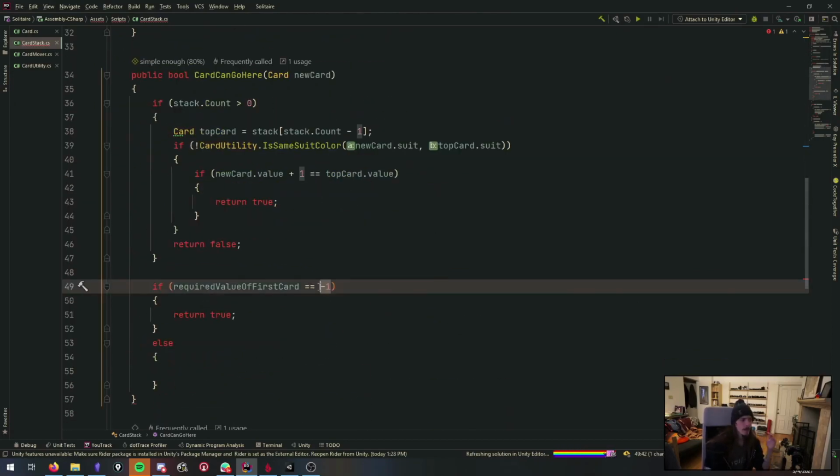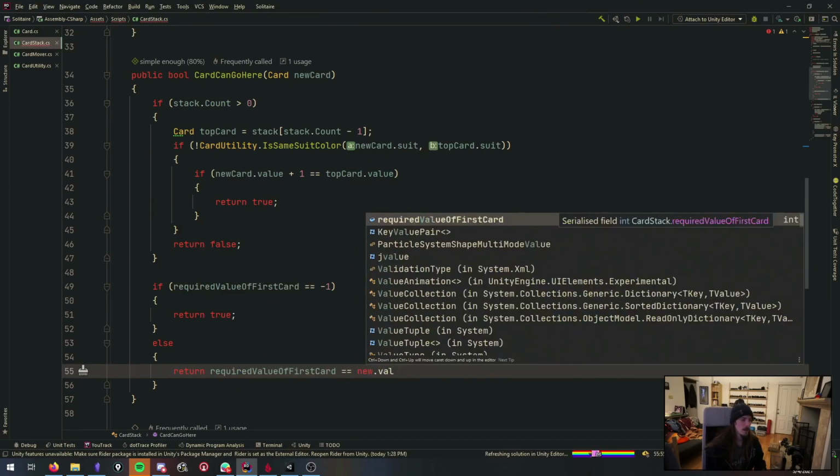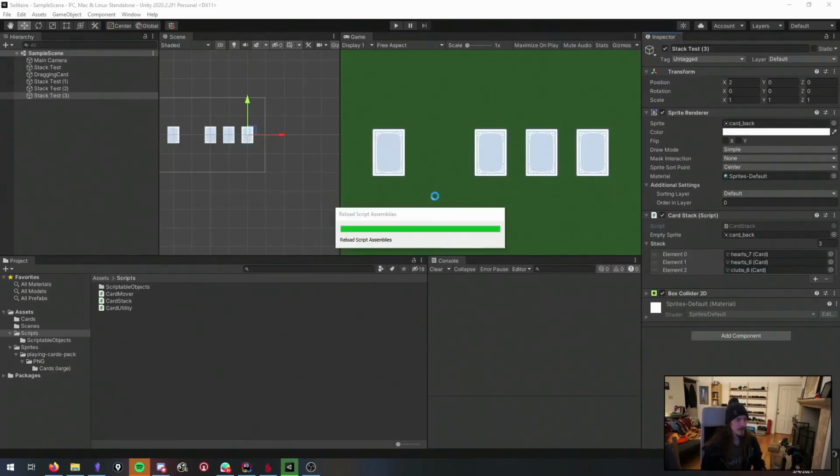So I'll say a negative one means any card can go here. Else, it can only be true if the new card's value is equal to this integer. So if we set this to negative one, any card can go there. If we set it to 13, only kings can go there. If we set it to one, only aces can go there. And that should allow this one big function to handle those different card types.